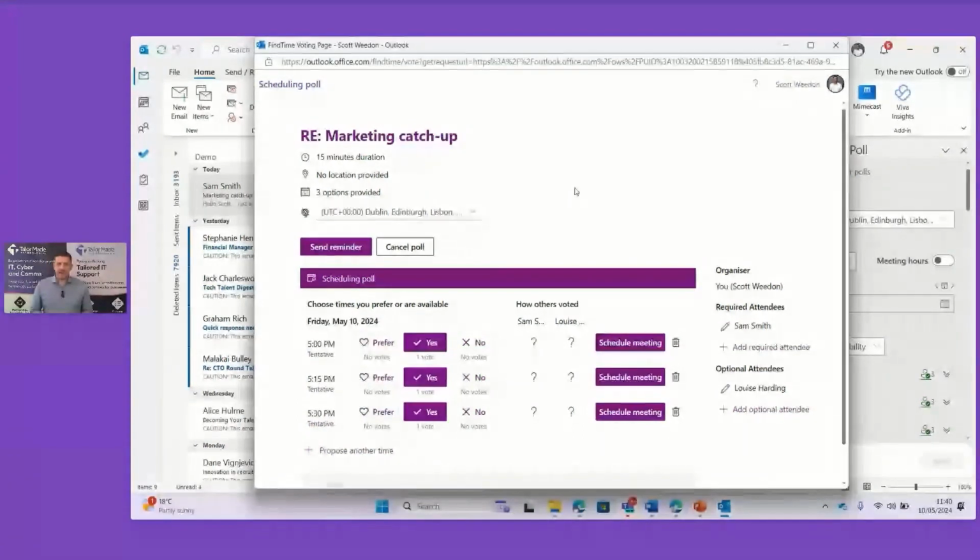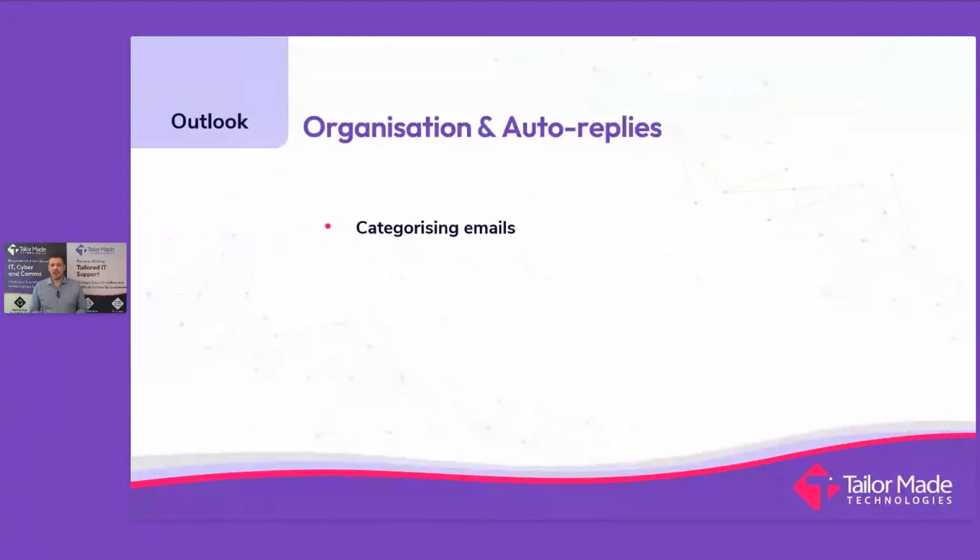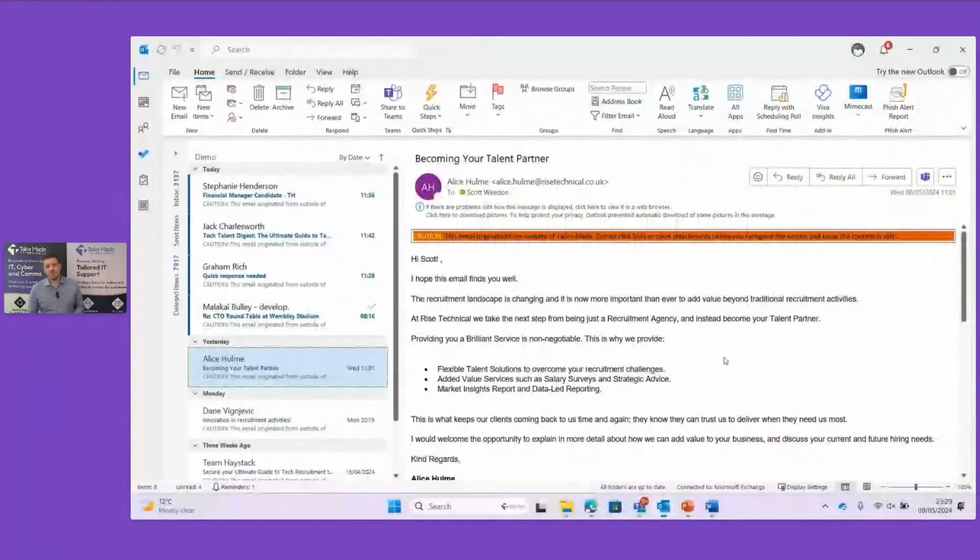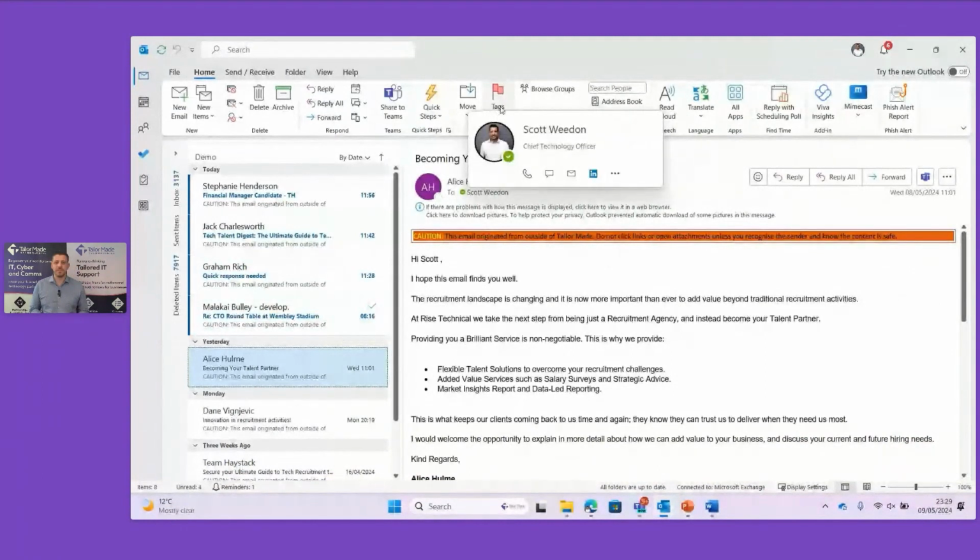Right, categorizing emails. Some of you may or may not do this, but be aware that it exists at least. So we've got a bunch of emails. I get emails from recruiters, I'm afraid, so I've pulled a load of recruiter emails into this mailbox for demonstration. But let's say I want to categorize my emails.